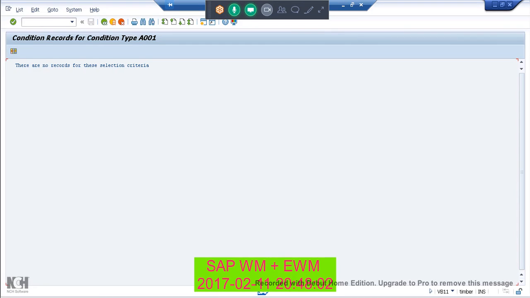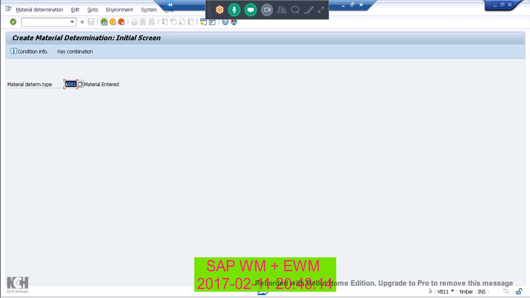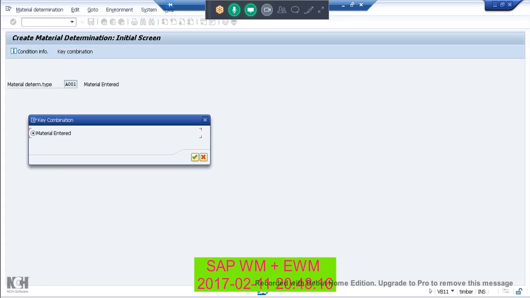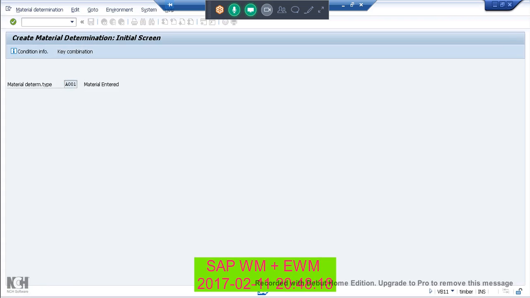Right? So there are no records for this selection criteria. It means the indicators are set up, but the data in those indicators are not there. What are the possible key combinations? I enter the number.